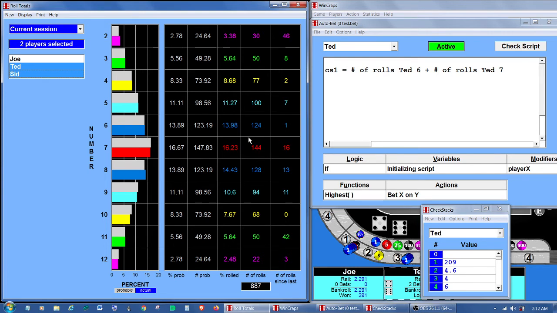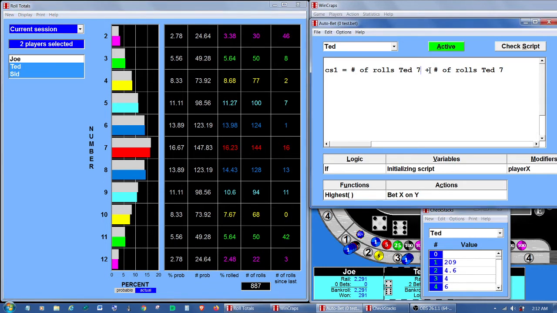So what we're going to do is let's try and hit this number right here. We want the number of rolls for both Ted and Sid for the number 7. So we're going to come in here and say number of rolls for Ted for the 7 plus number of rolls for Sid for the 7. Activate that. It comes up with 144, and that's in fact our number.